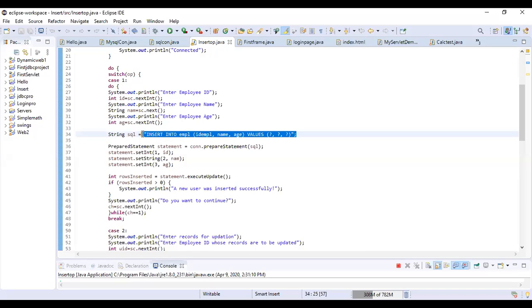I'll repeat. Insert into. After that, table name. Okay, see, table name EMPL. Insert into EMPL. In the table EMPL, these are the 3 columns that you need to mention. Then values, but I don't know the values right now. I'm going to scan them from the user. So put the 3 question marks and complete your query. Okay, this is the query to add the elements into the table.